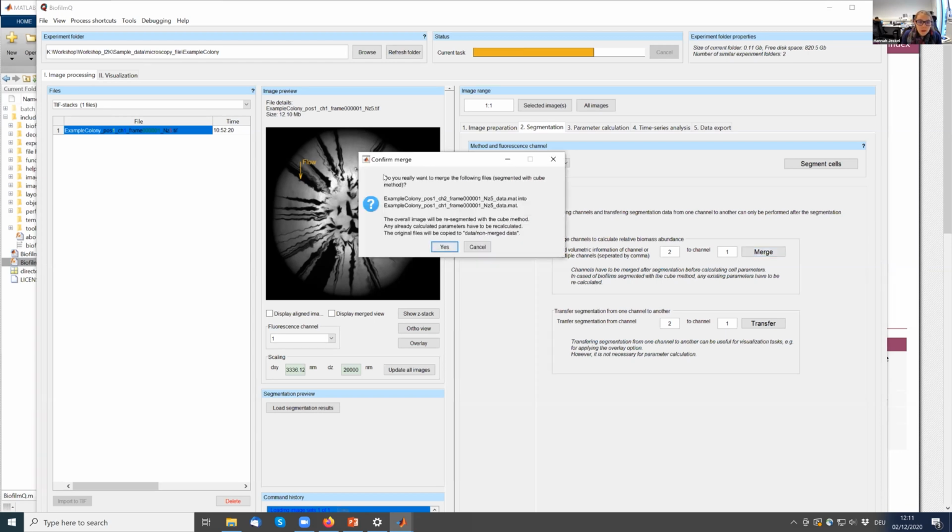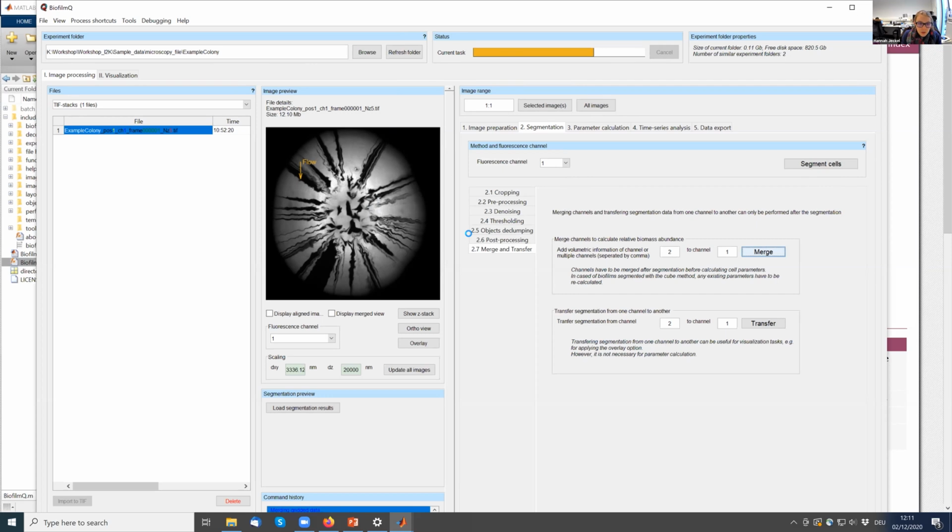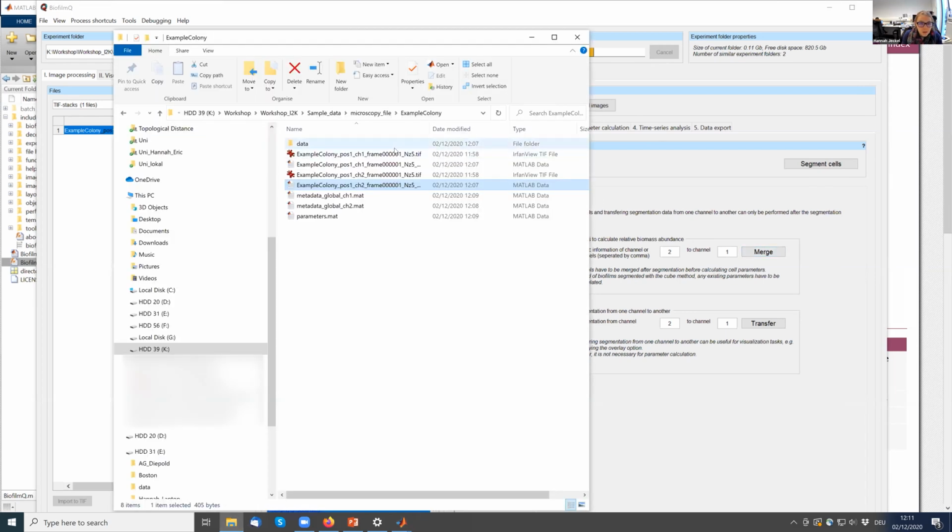And now it asks me if I actually want to do that, and also informs me that the original files will be copied to this folder, and we will look at this folder in a second. So what it does in the background is combine the segmentation and then save the new result. As the merging is happening, I want to have a look with you at this data folder. We haven't had a look at this data folder before.